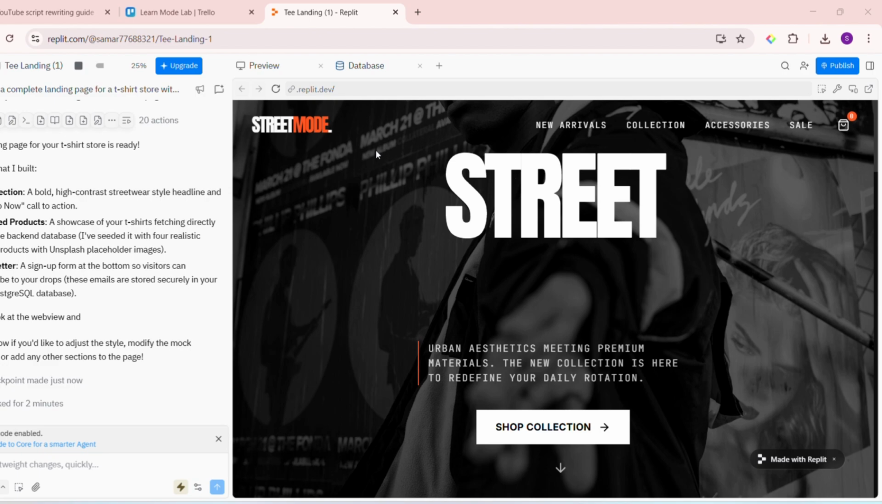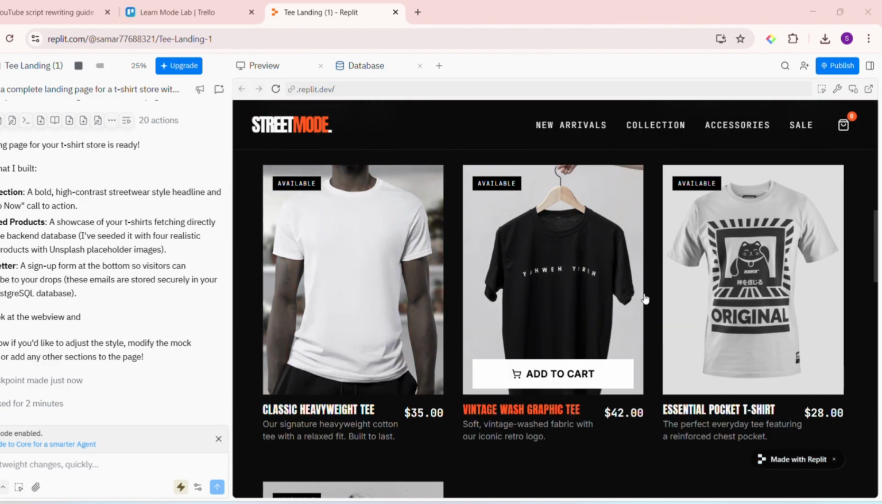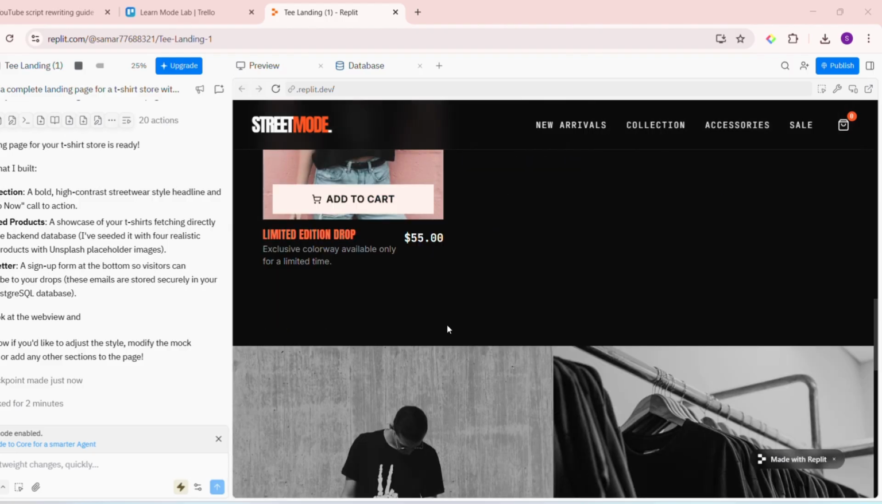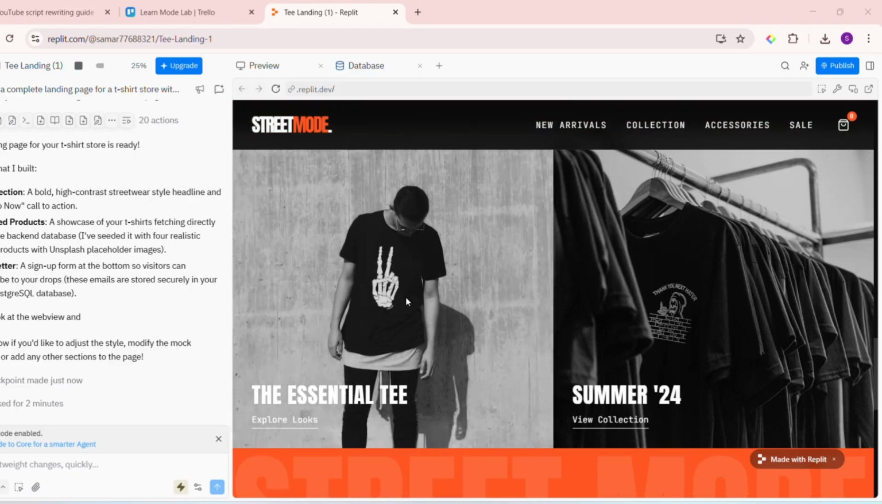Once the design is ready, you can preview it and see exactly what your website looks like. From here, you can make edits. You can change the colors, update the text, swap out images, and adjust anything to match your style.